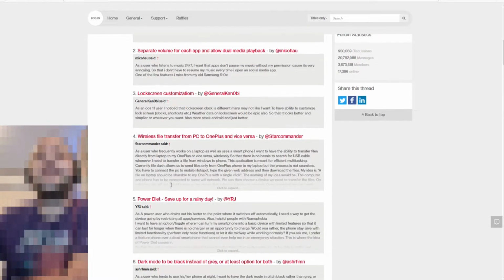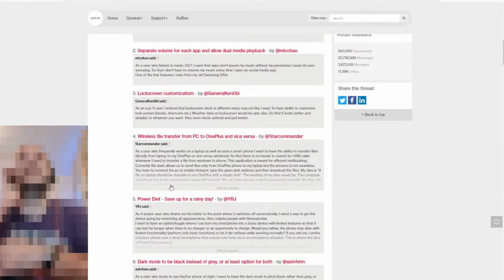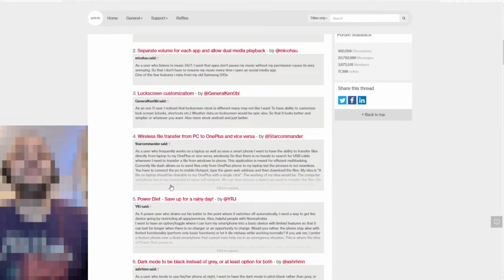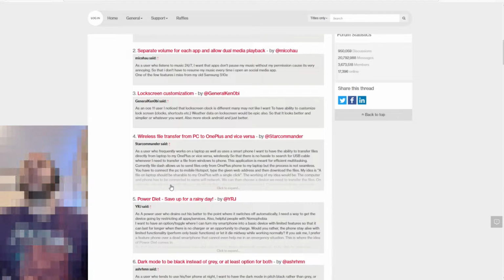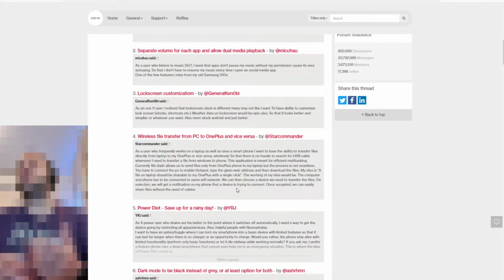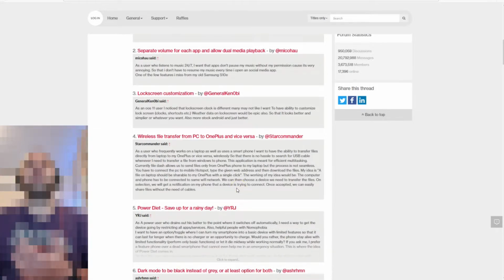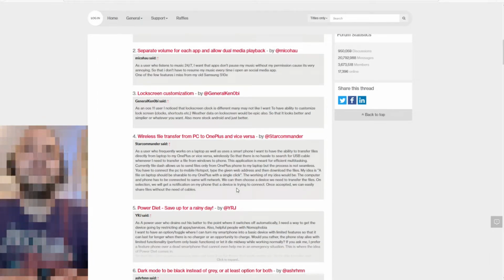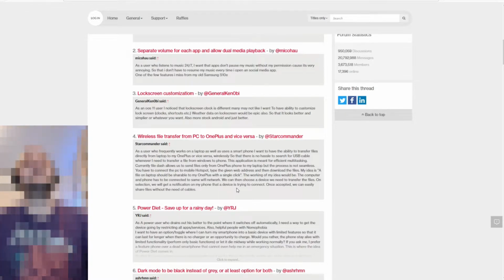The fourth idea to get adopted is the wireless file transfer from PC to OnePlus and vice versa. And I can only say that's not bad. Again, it's not really life-changing, but it's adding a nice level of flexibility, and it's just going to make life easier if you use a OnePlus phone and Oxygen OS.